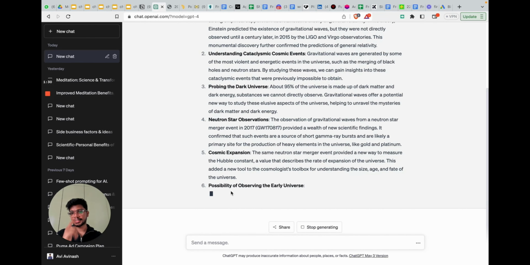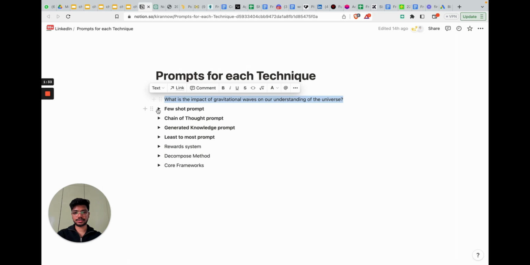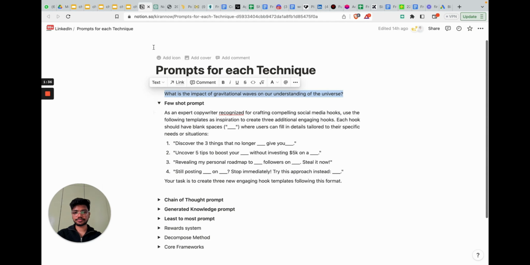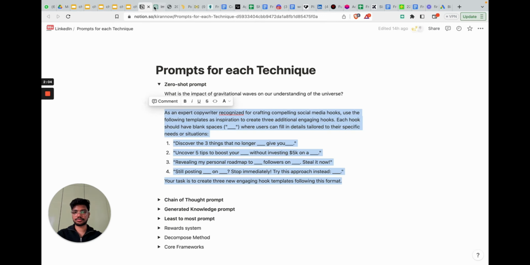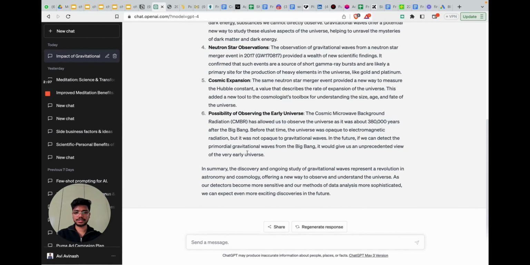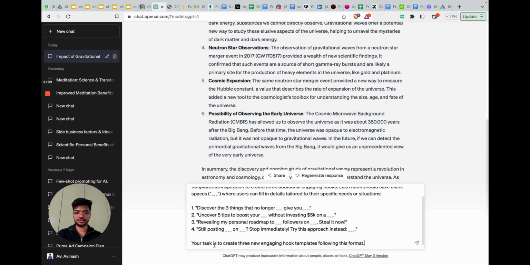So I guess for now we'll go to the next one. As a copywriting expert recognized for crafting compelling social media hooks, use the following templates as inspiration to create 3 additional engaging hooks. Each hook has blah blah blah, right? So we are giving a few examples to feed the large language model, from these 4 examples, and we're asking it to write a few basic things. So this is zero shot, and now we're trying out few shot.